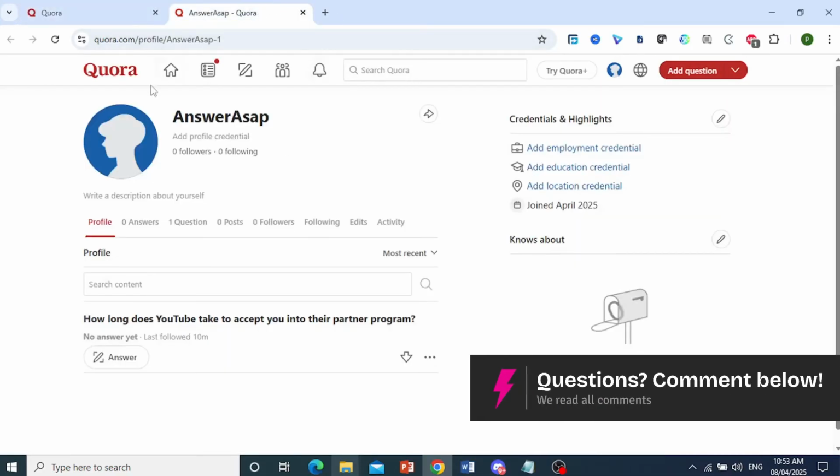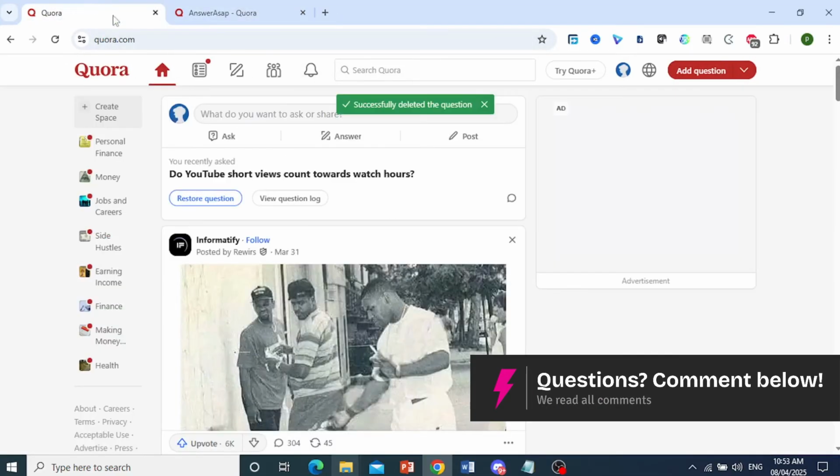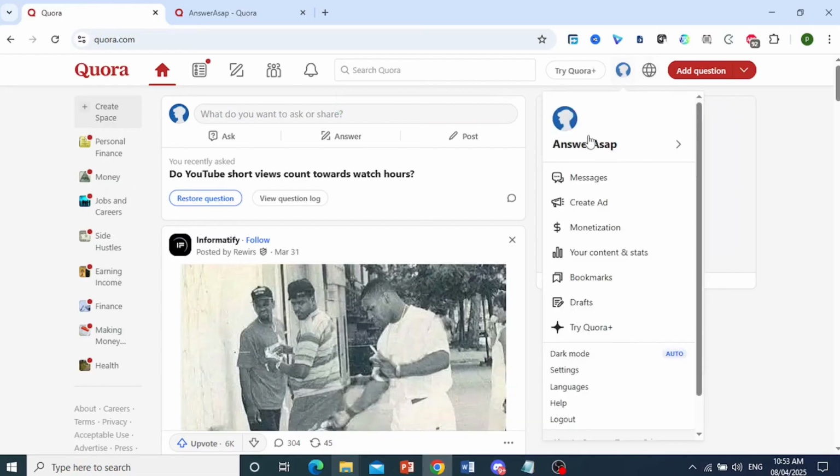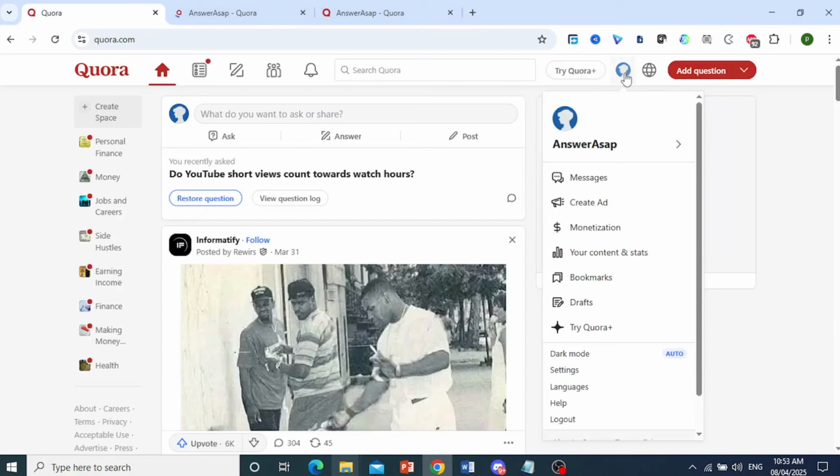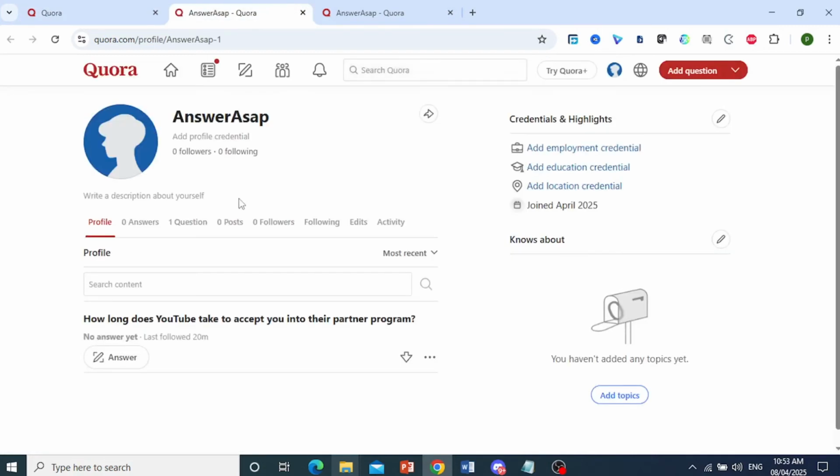Now the other way is coming to your profile. It's not on your feed. So you just click here, and then click on your profile icon. Click on the profile icon, click there on your name, and here we are.